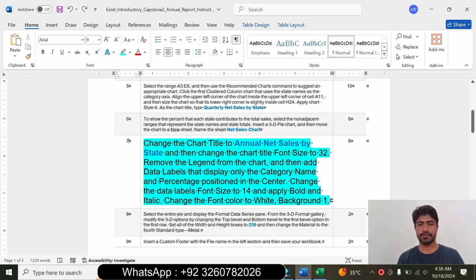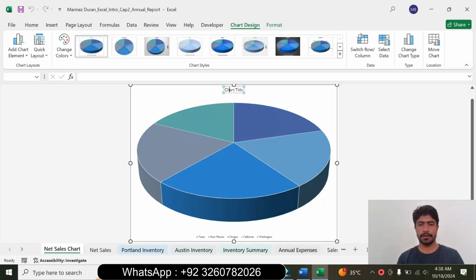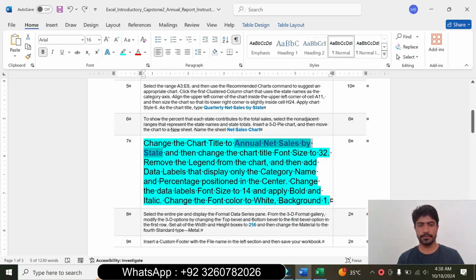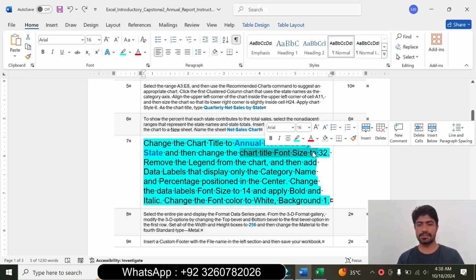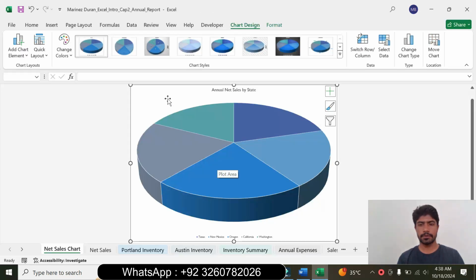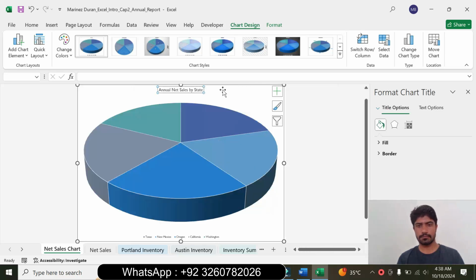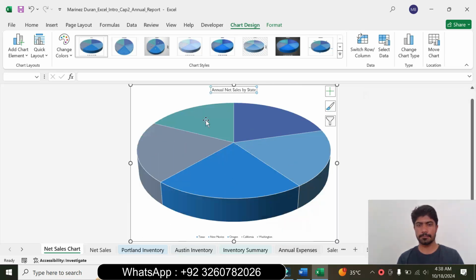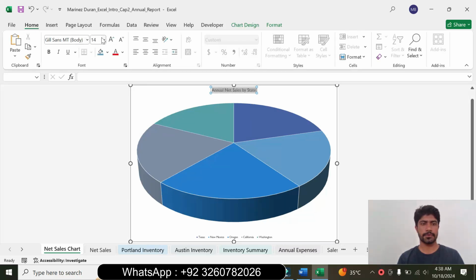Change the chart title to Annual Net Sale by State. Copy the chart title and paste the chart title. And then change the chart title font size to 32. Go to the Home tab and set the font size to 32.